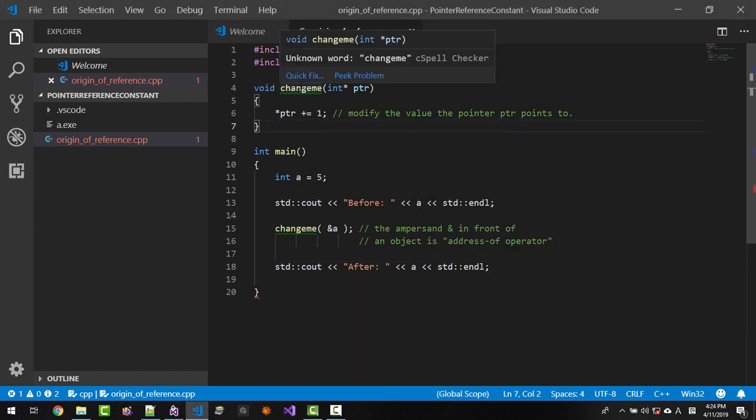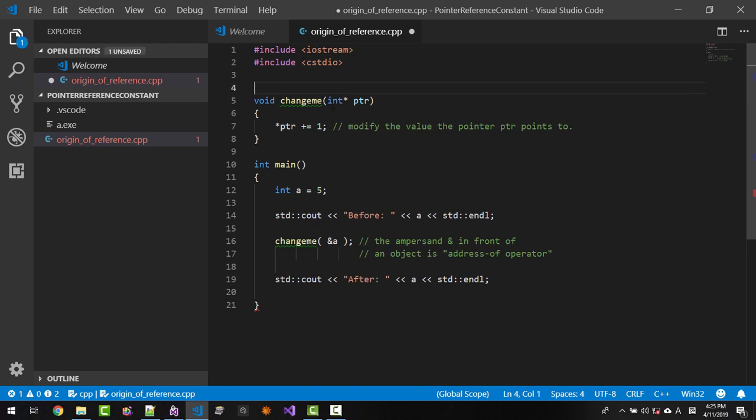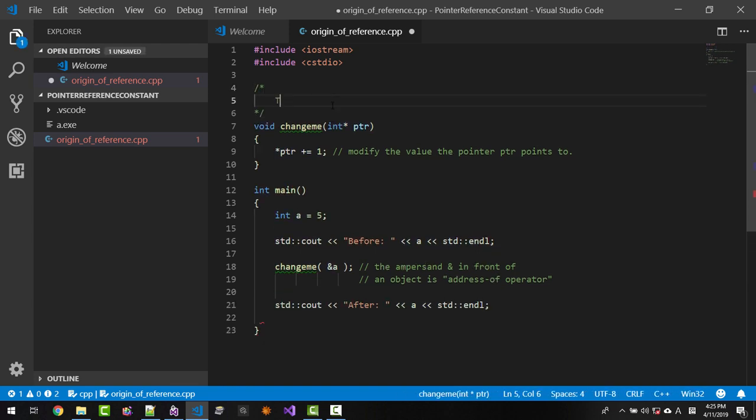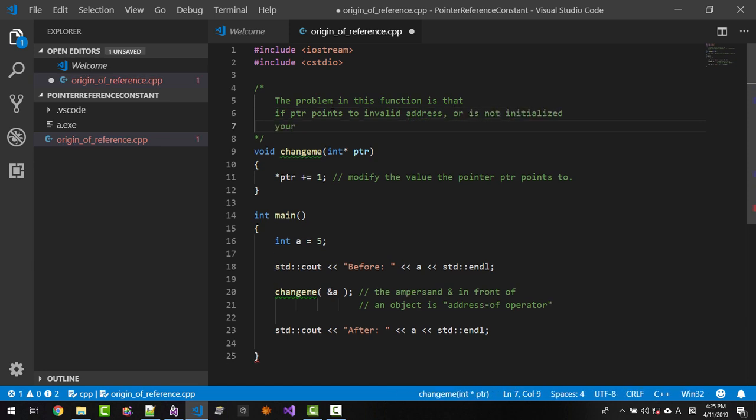This is the C programming method to change a function call parameter or argument. In C language, they use the pointer. What is the problem in this code? The problem in this function is that if ptr points to an invalid address or is not initialized, your program is highly likely to crash. Let's try this program once again.